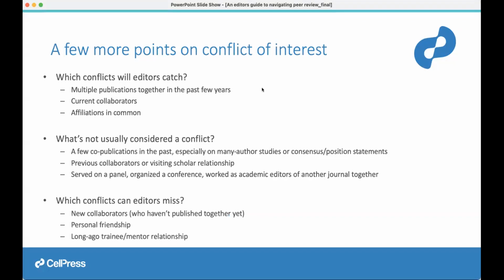We can miss some things. For example, if you're new collaborators, if you have just started working together, but have not published together yet, we might miss that. If you're personal friends, we have no way of knowing who your outside of work colleagues are, or if it was some long ago trainee mentor relationship. For instance, if you were a postdoc in somebody's lab and publishing under a different name than you use today, even the regular checks we do for conflict are probably going to miss that.